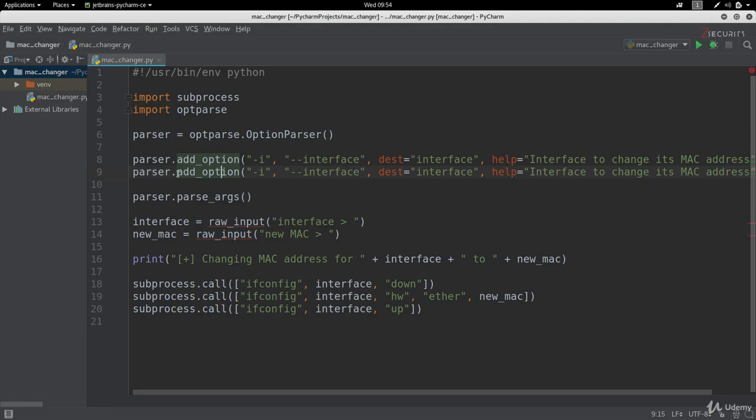So the next option that I'm adding to my parser object is the option to allow the user to enter a new MAC address. So we're going to use -m for the MAC, or they can do --MAC. We're going to store this under newMAC. And in the help, we're going to say new MAC address. Okay, just another option. We added it exactly the same way that we added the one before. And because we're calling parser.parseArgs, we don't really need to do anything more.